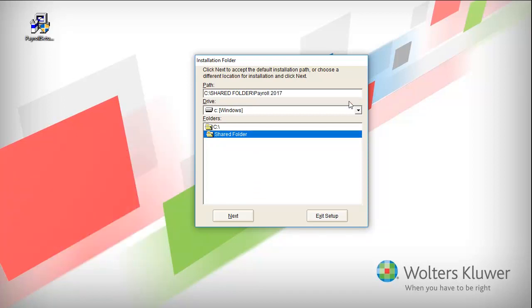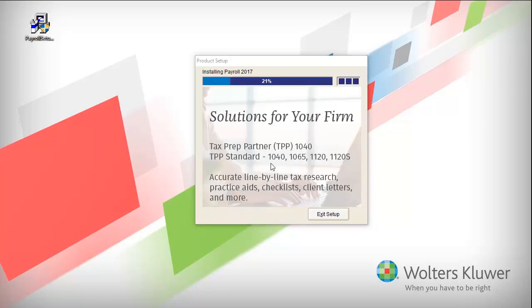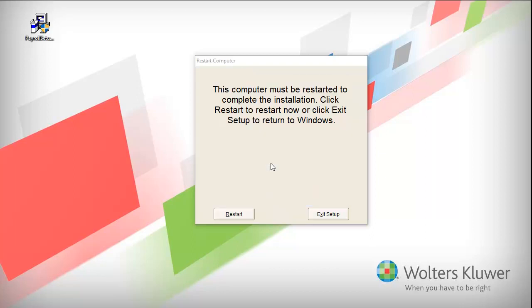Click Next to continue. I'm prompted to create the Payroll 2017 folder, since it doesn't currently exist. I'll click Create. The installation runs. The computer will need to be rebooted to complete the installation.